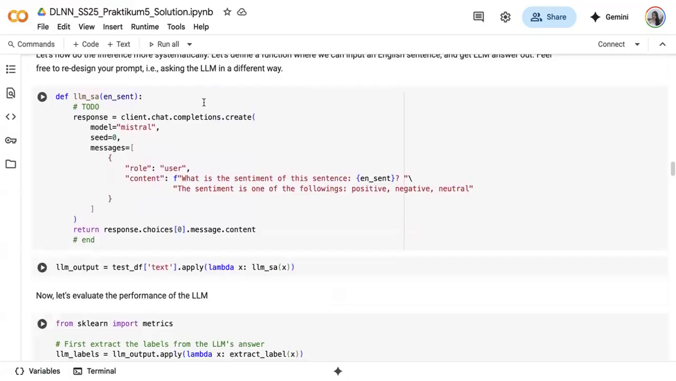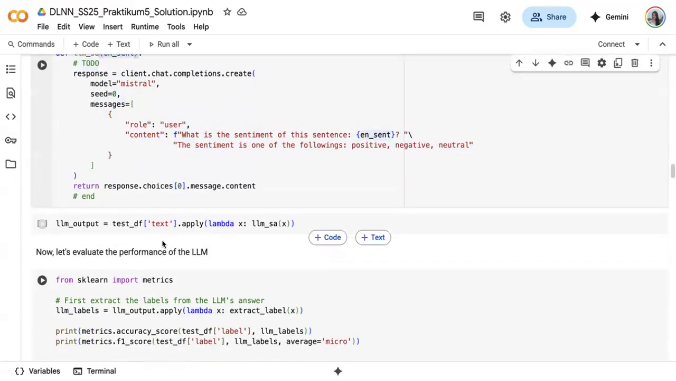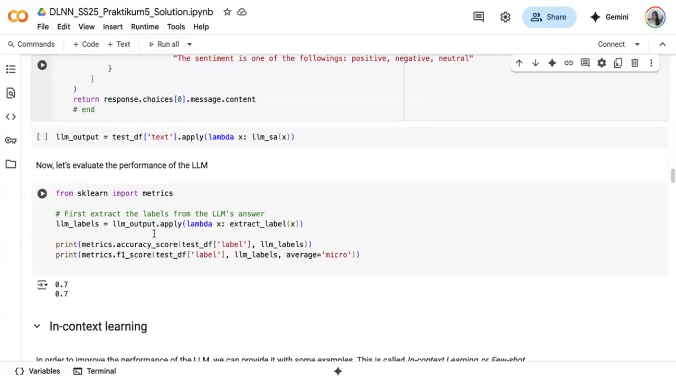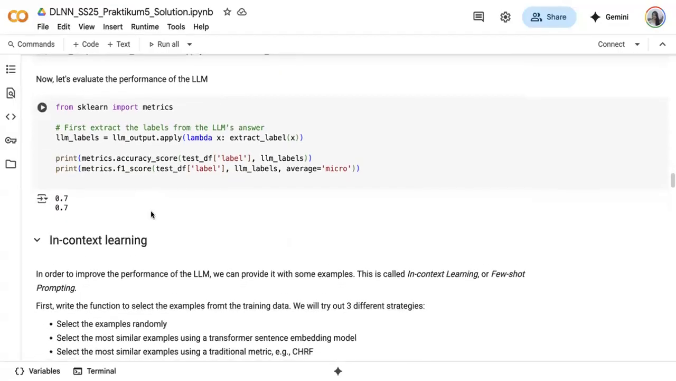And now we do it more systematically: we put the prompt into a function, taking one English sentence as the input, apply it on the test set, and then we evaluate the performance with accuracy and F1 score. As you can see, here it is 0.7, which is relatively high. Of course, I cannot make too much claim because this is only on 30 instances, but yes.